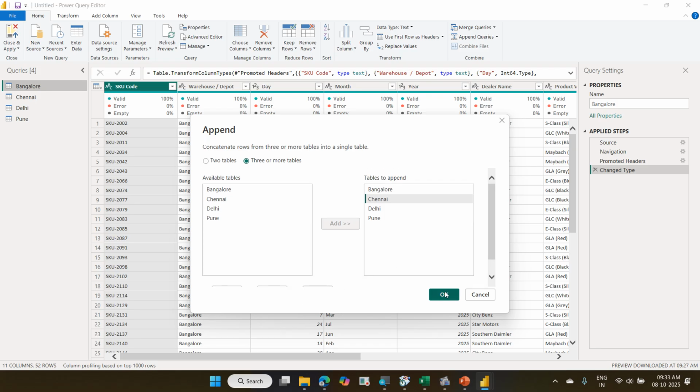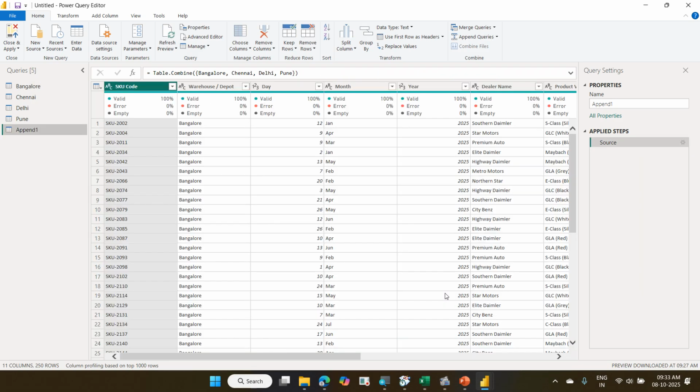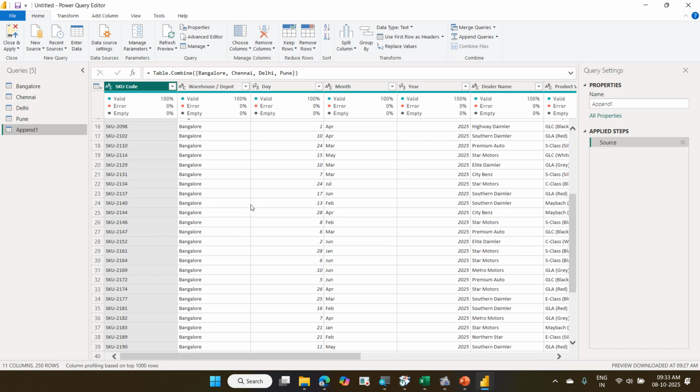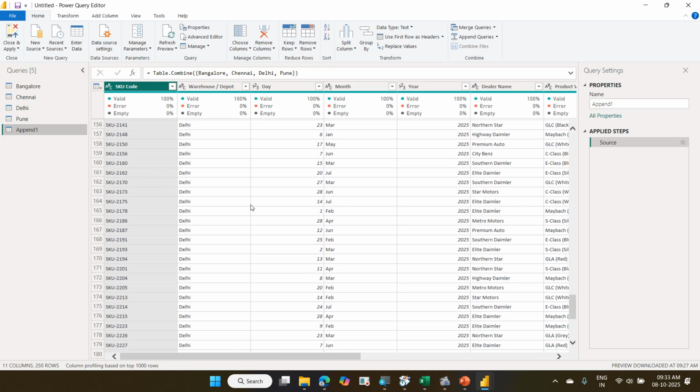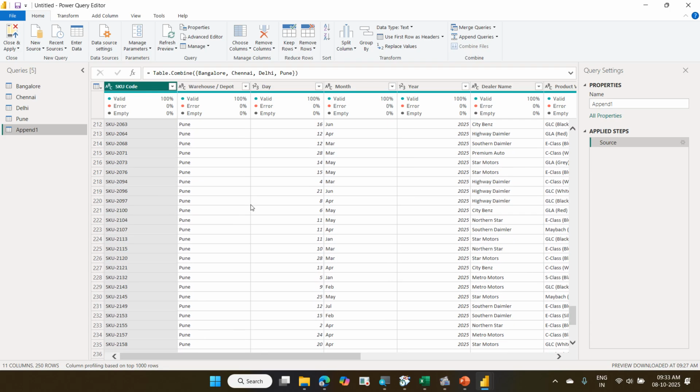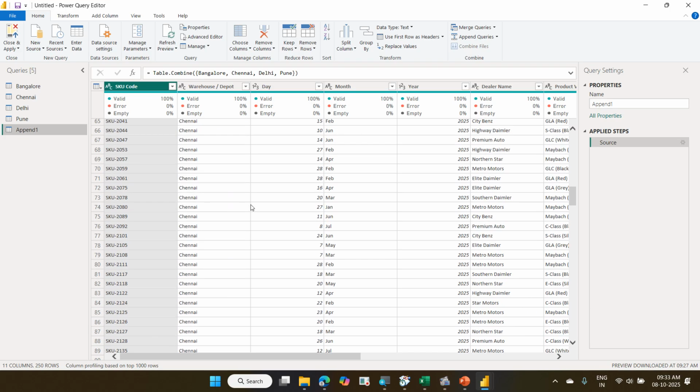You can notice a new sheet was created, Append 1, where all the 4 sheets would have been appended. You can scroll down and check Bangalore. After Bangalore, you will get Chennai. After Chennai, you will get Delhi. After Delhi, you will get Pune. All the 4 sheets have been appended into one sheet. This is one method. You can scroll down and check.